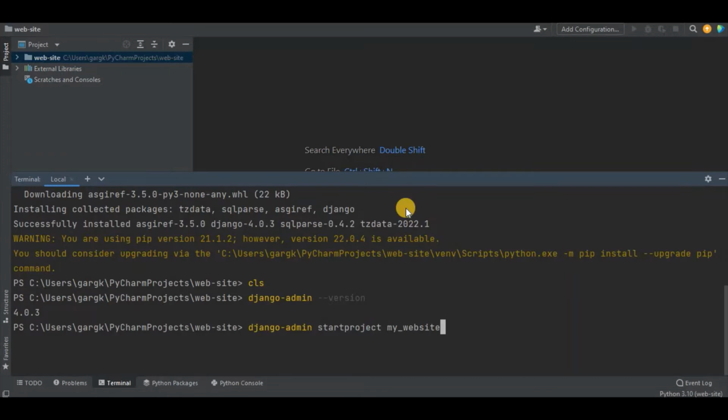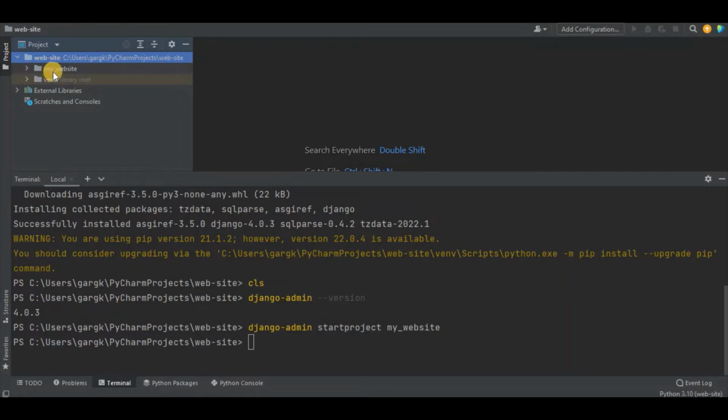So basically what this does is that it will create folder in which it will put some basic Python files in which the Django code will be written. I will tell you about that later. So I will click enter, and if I go to my website, inside it I am getting a new folder which is called my website with this name I write.